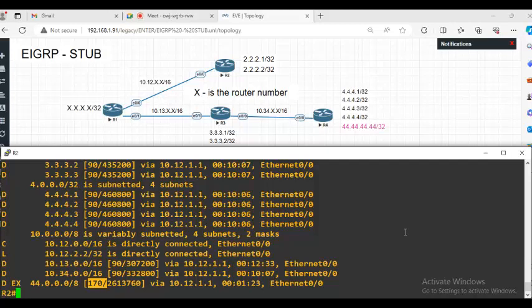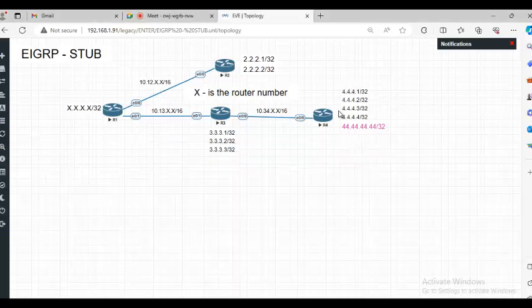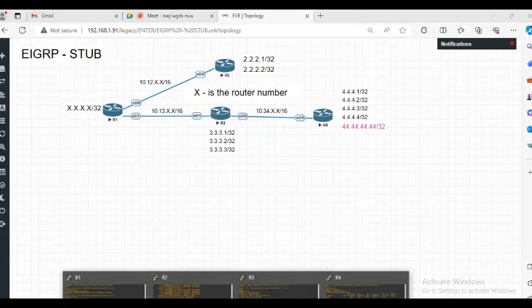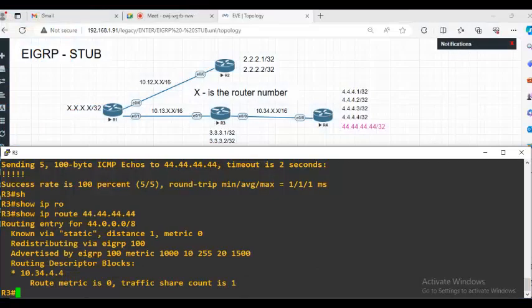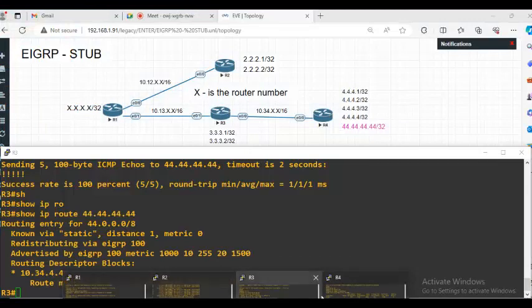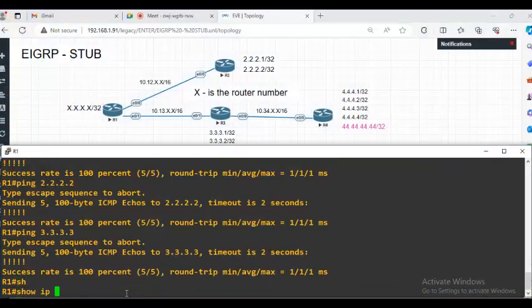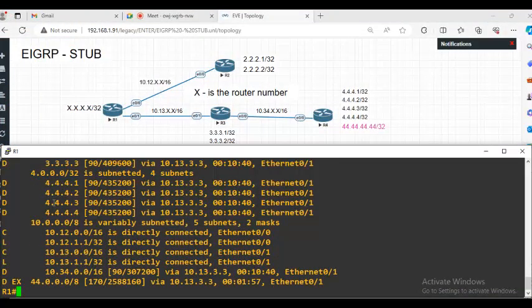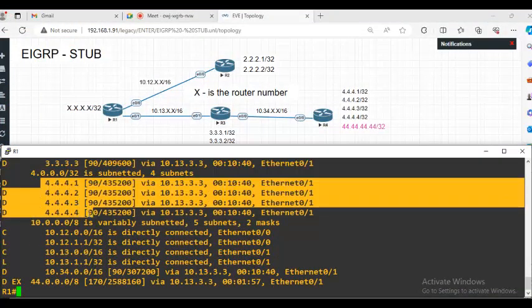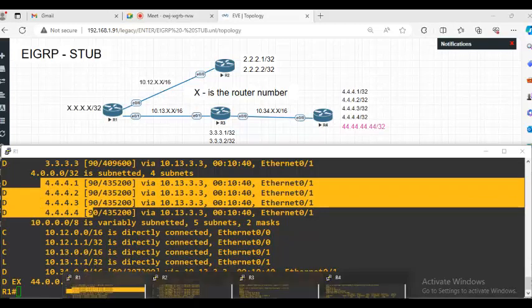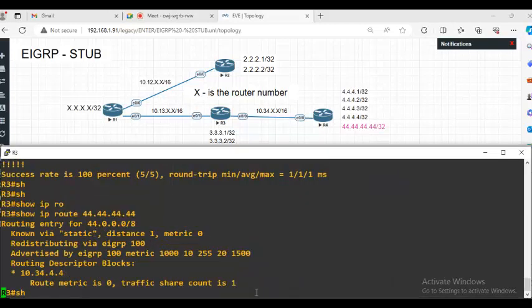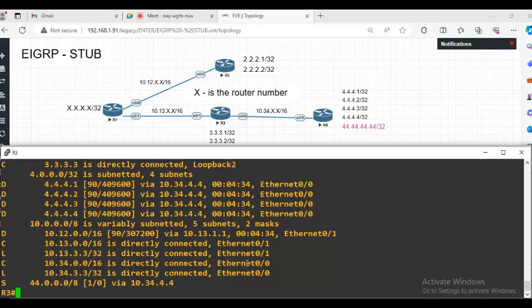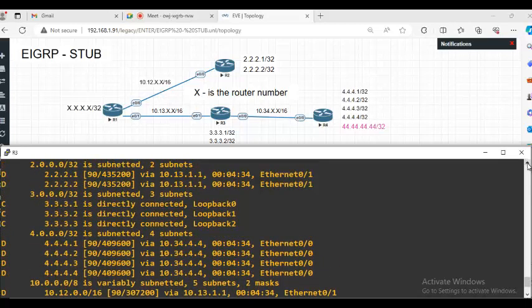Next is this 4 network, 4444, no? It is coming to router 3. I'm going to summarize there. Please focus right now on R1. If you check show IP route for 4444, you are seeing 4 subnets, isn't it? And in router 3's routing table, show IP route, do you have any route pointing towards null 0? No, you don't have.